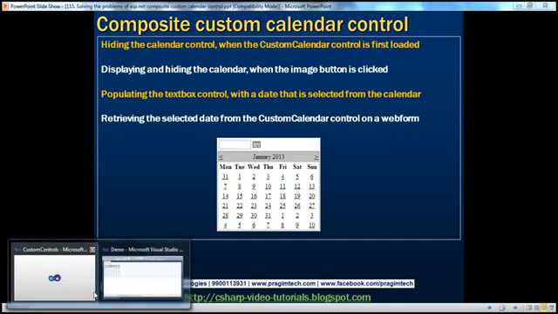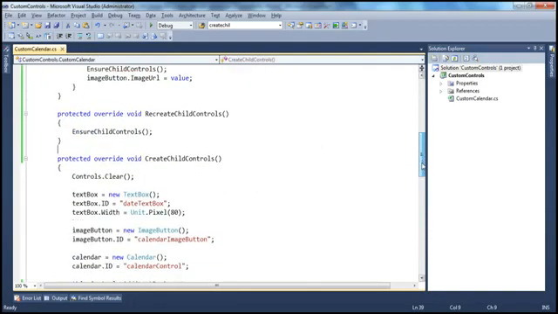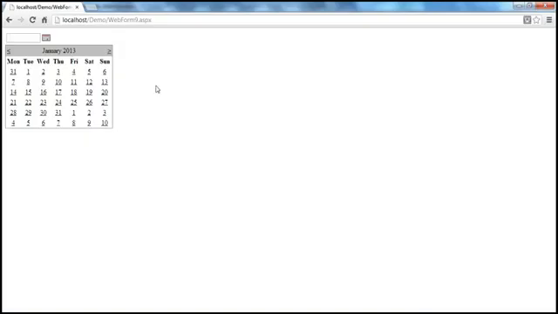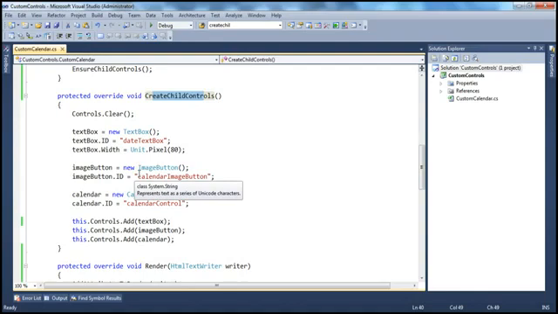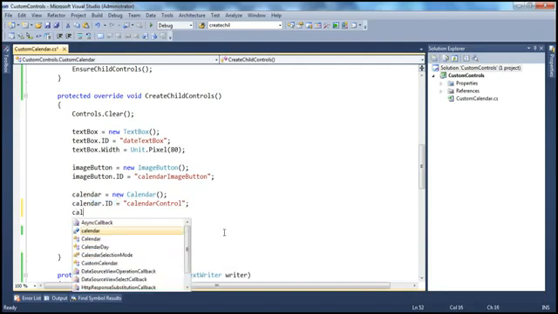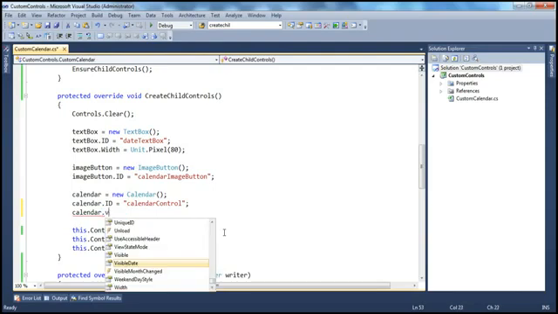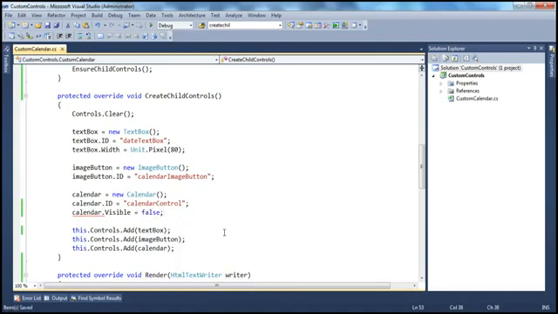So let's flip to our custom controls project. Within the custom controls project, if you remember, we have this CreateChildControls method, which is responsible for creating the child controls, the text box, the image button, and the calendar. Within that method, we need to hide the calendar when we are creating it. Here we have the calendar object. We are assigning the ID to that, and all I have to do is turn the visibility to false. So calendar.Visible is equal to false. This should hide the calendar when it initially renders.